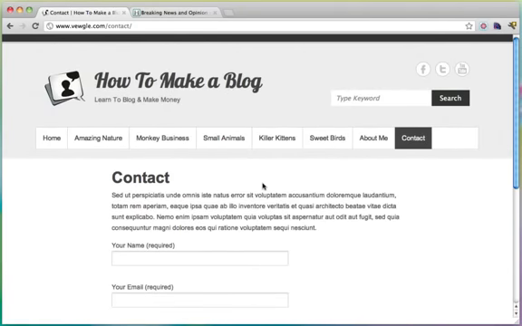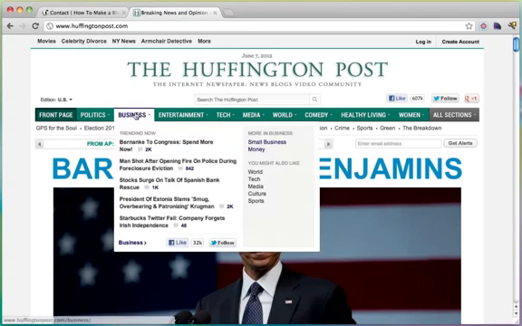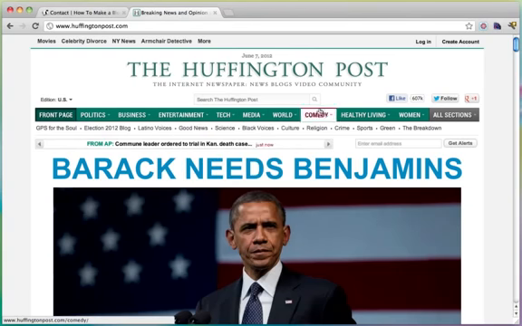After looking at the 100 most popular blogs online and really studying them, I figured out what should go in the navigation, and that is your different categories. So if we look at the Huffington Post, and this is the number one blog, like them or not, they have their different categories. They have politics and business and entertainment and tech.